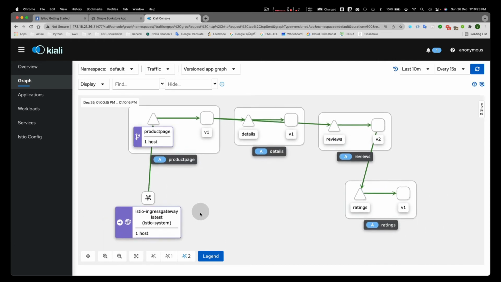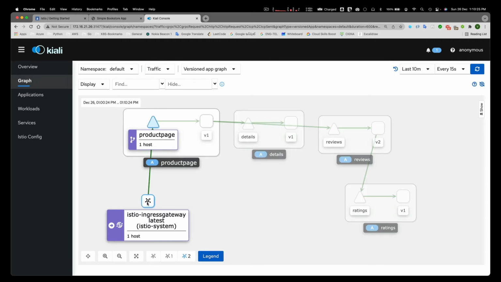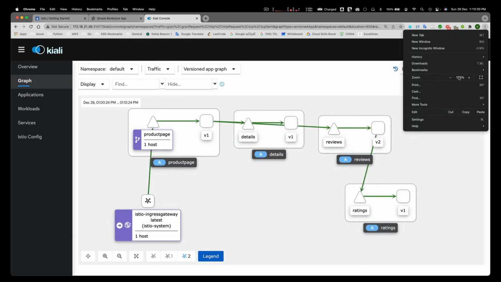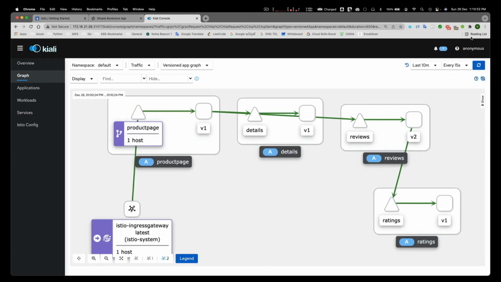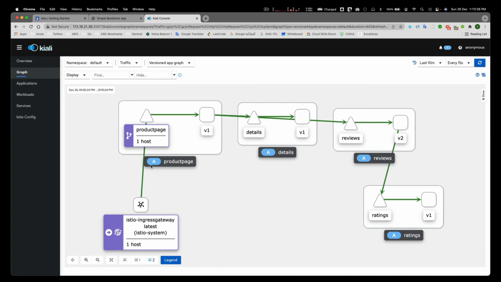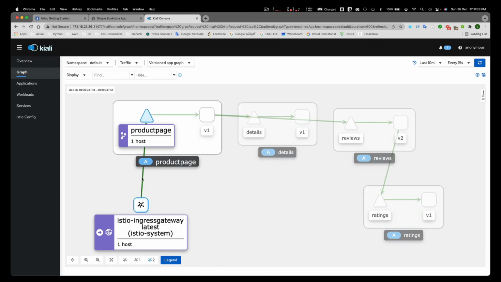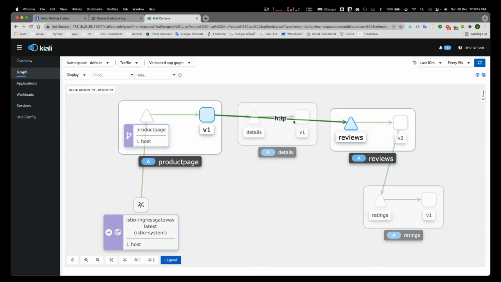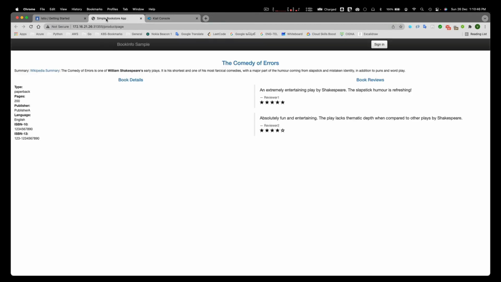If you look at the last 10 minutes, what was the situation, just mouse over to understand it. Let me reduce this. So this is my ingress gateway, and the ingress gateway goes to the product detail page, product detail page to the details page, and then to the reviews, and reviews to the ratings.